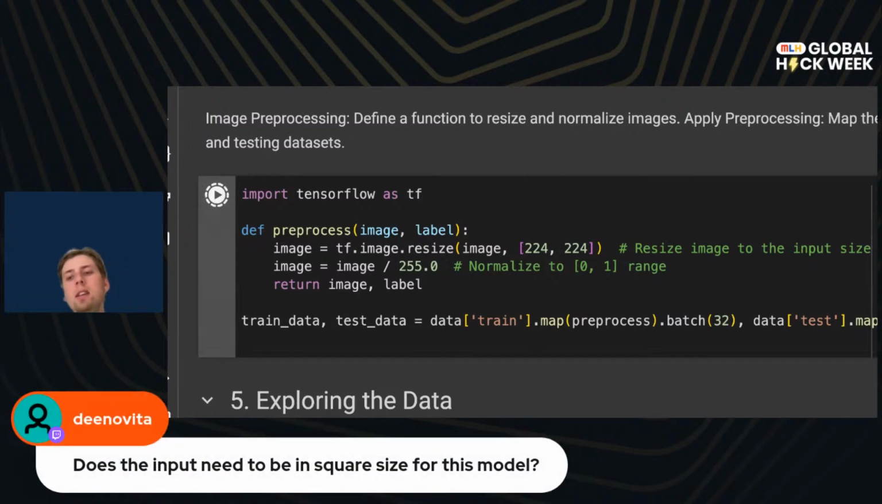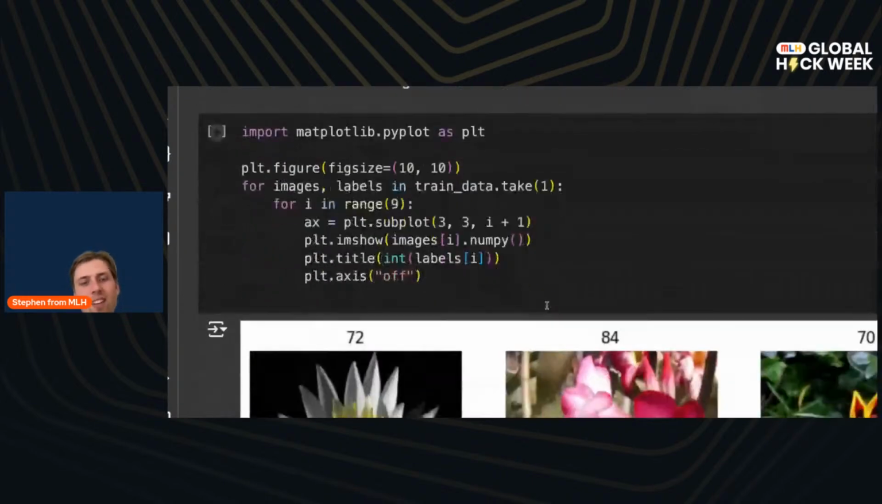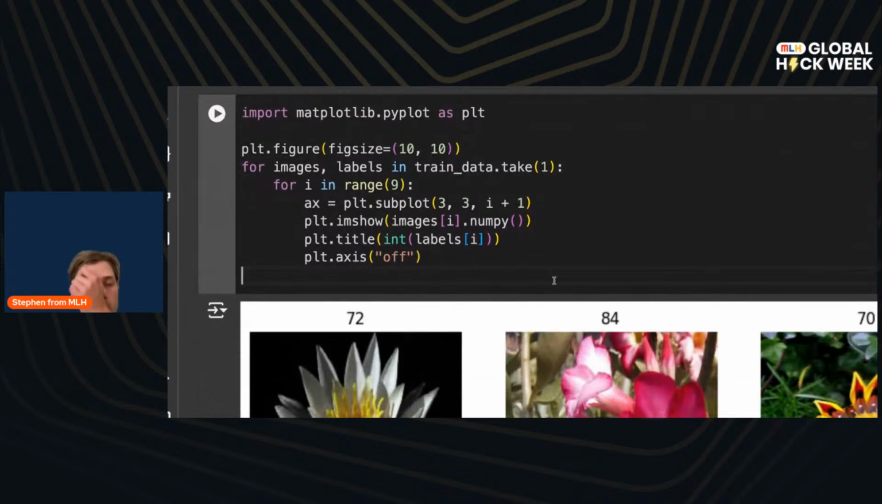Vita says, does the input need to be in square size for this model? That's a great question. The answer is no. It doesn't need to be a square. It could be a rectangle also. But the way the transformer works is it splits into patches. And I'll actually describe that in a little bit, so it'll be really neat to see that. We'll see that those patches don't need to be square.